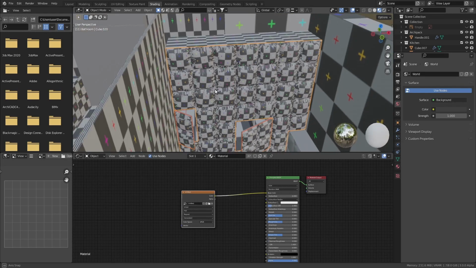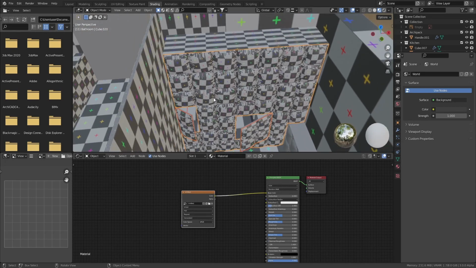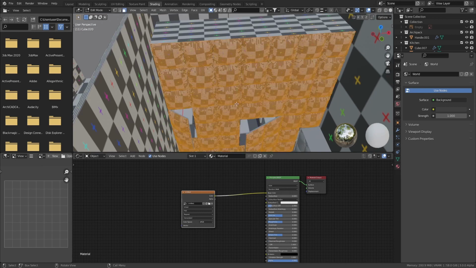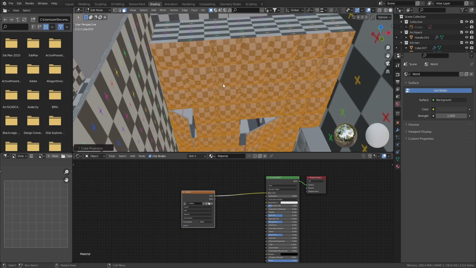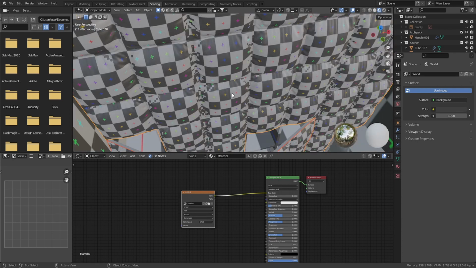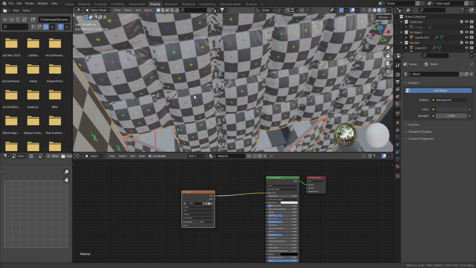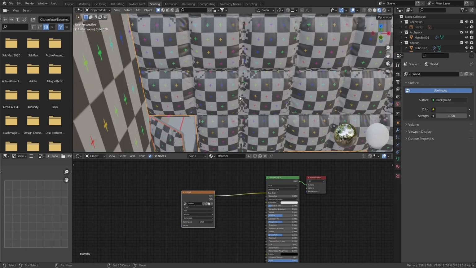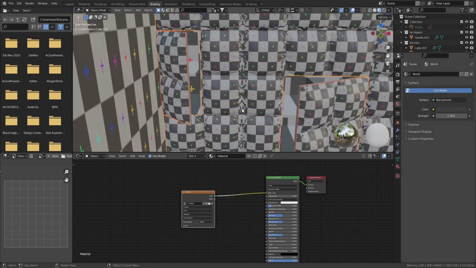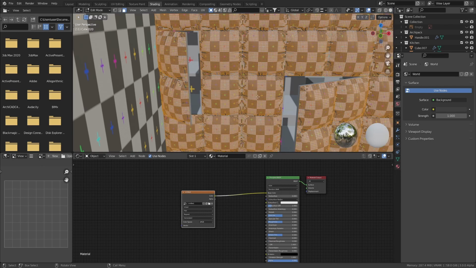As you see here, smart UV project, it's not working, so I need to redo the operation. Maybe I will use the cube projection. So like this, maybe I think there is some problems. So when the smart UV project or the cube projection not work, in this case you need to do it manually. So we will do it manually.